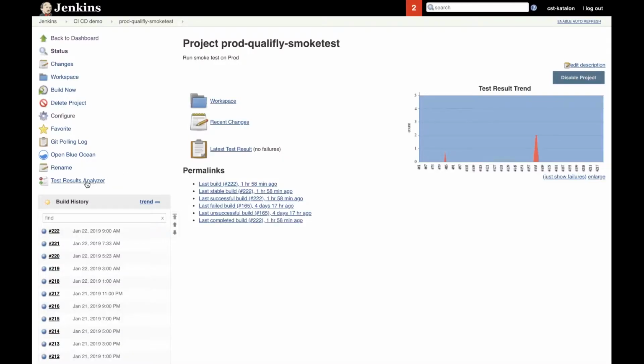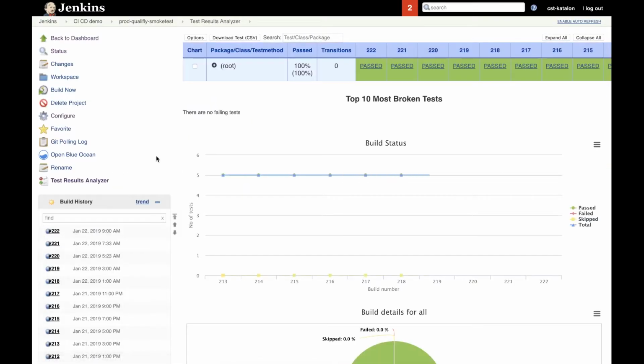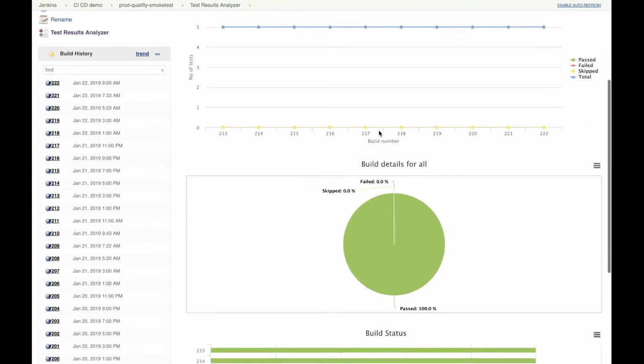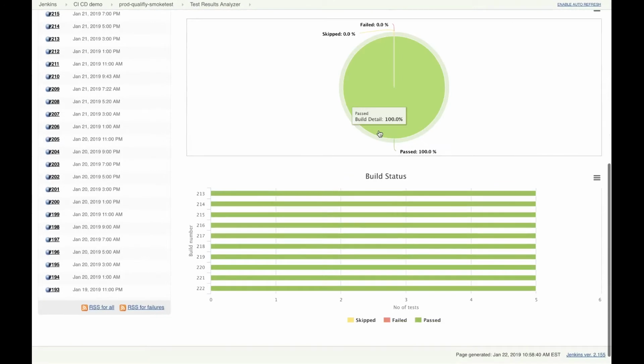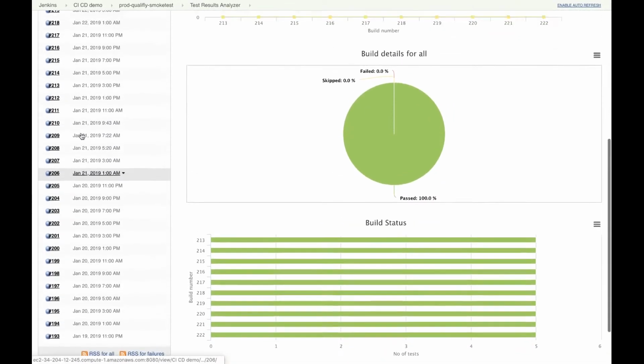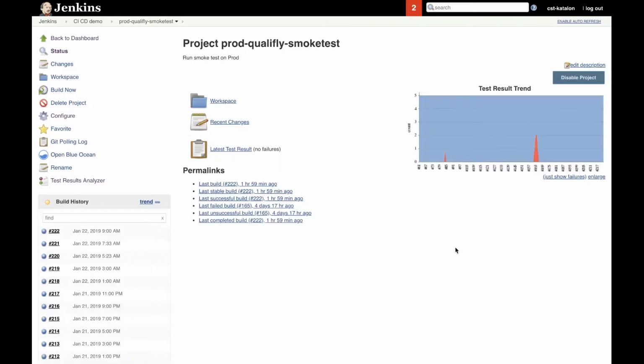One really cool Jenkins feature is the results analyzer. Here you can view the visualized results of your test executions. Thankfully, there are currently no issues with our prod environment. This hasn't always been the case, and if we back out one level, you can see that at some point prod had some issues and they were quickly resolved. It's good info to have.